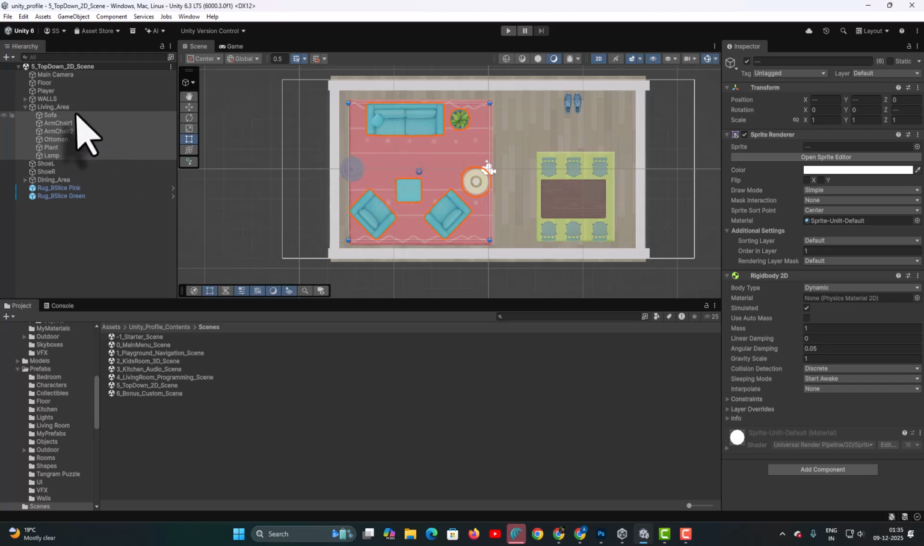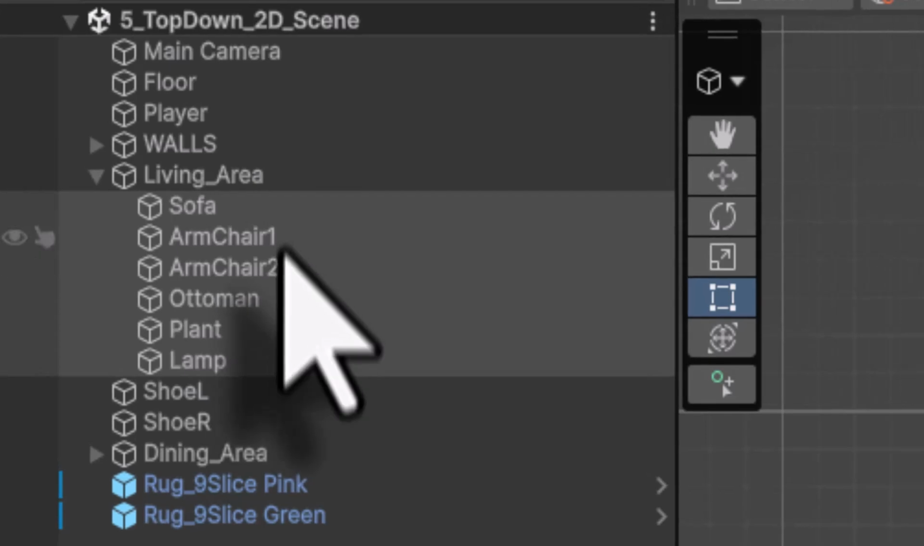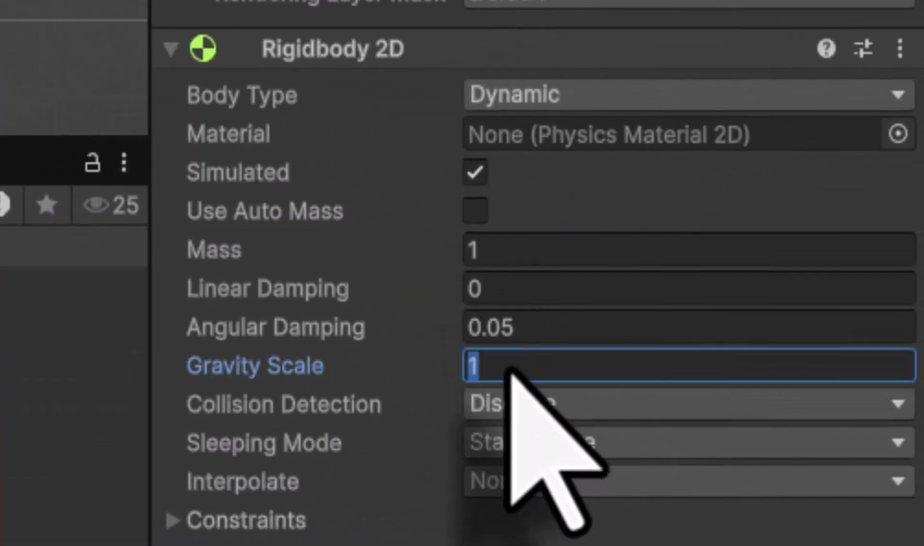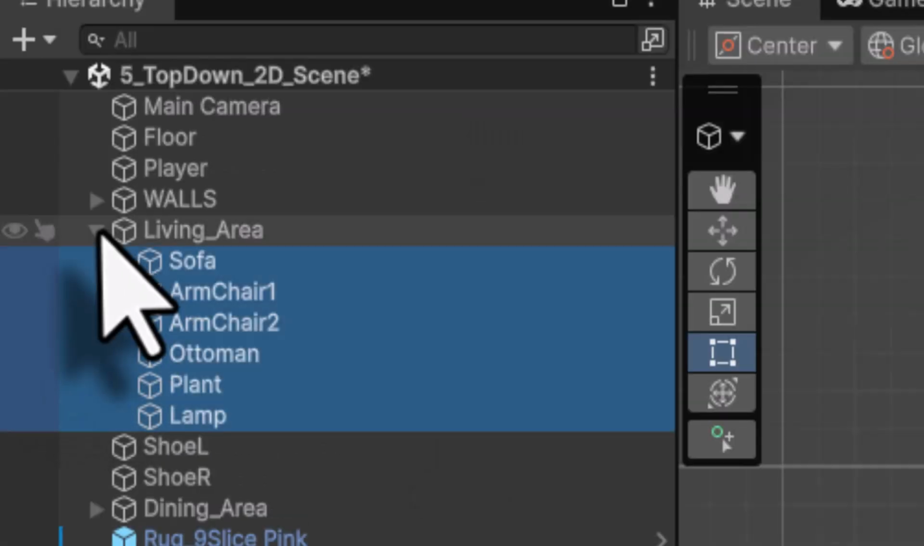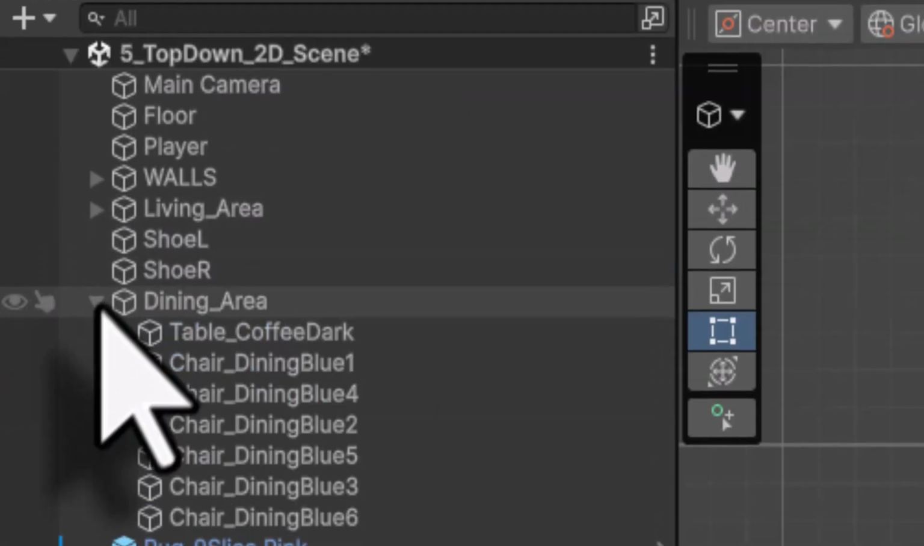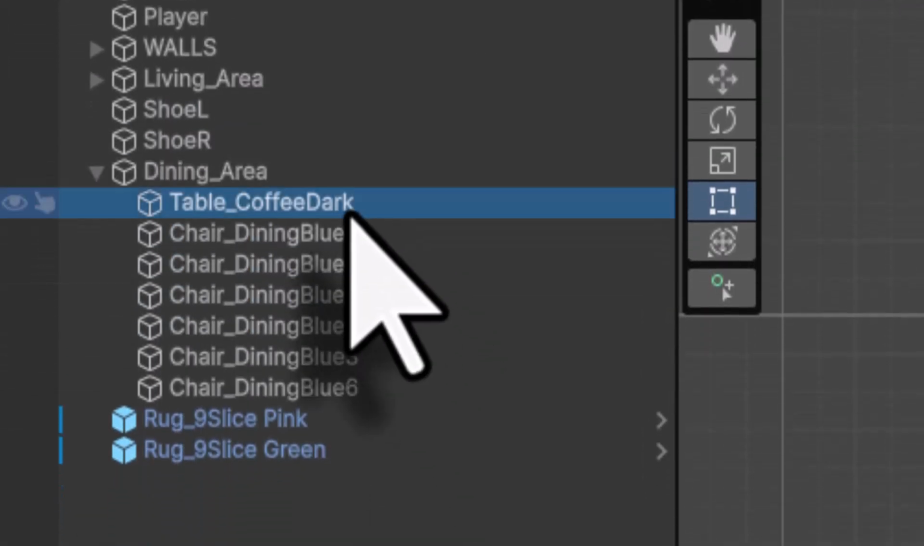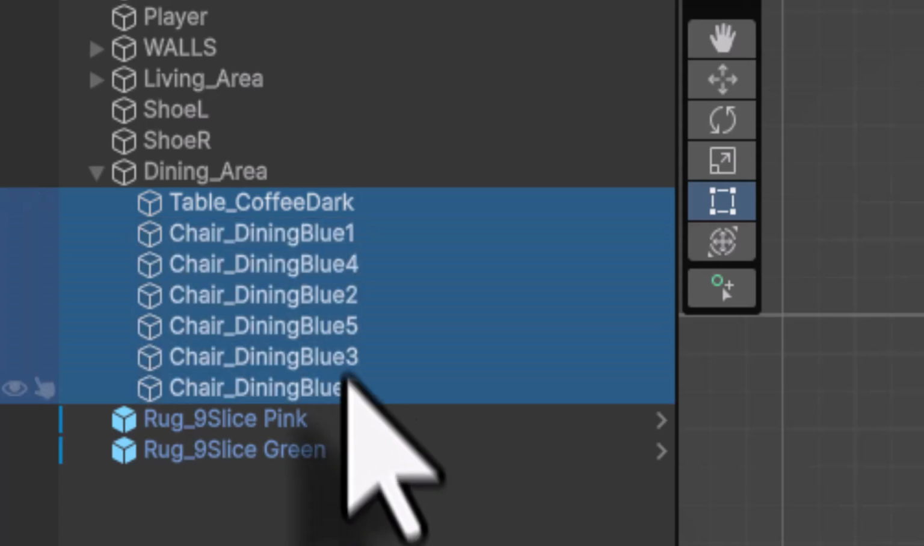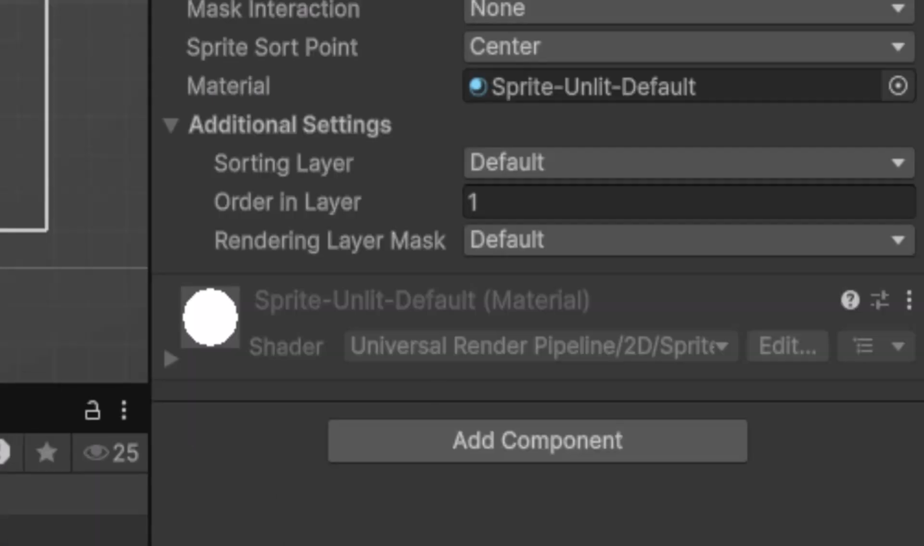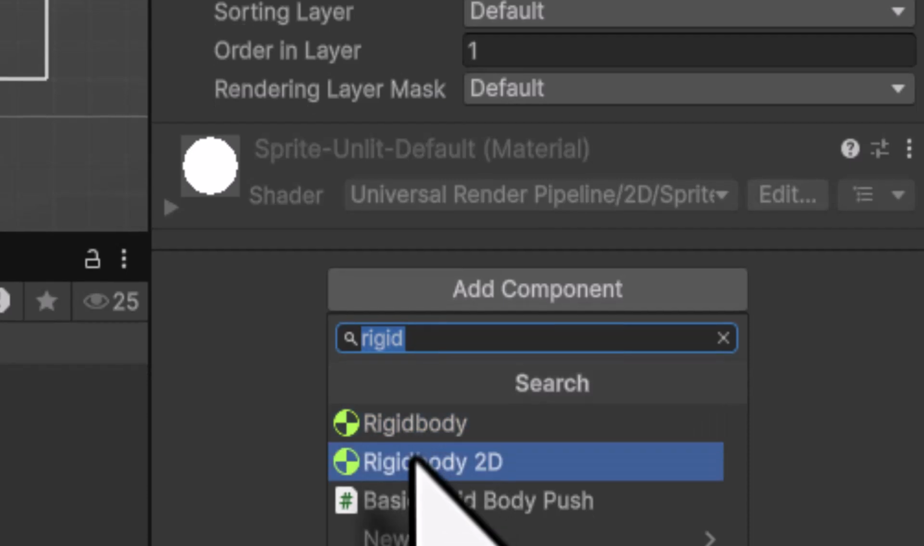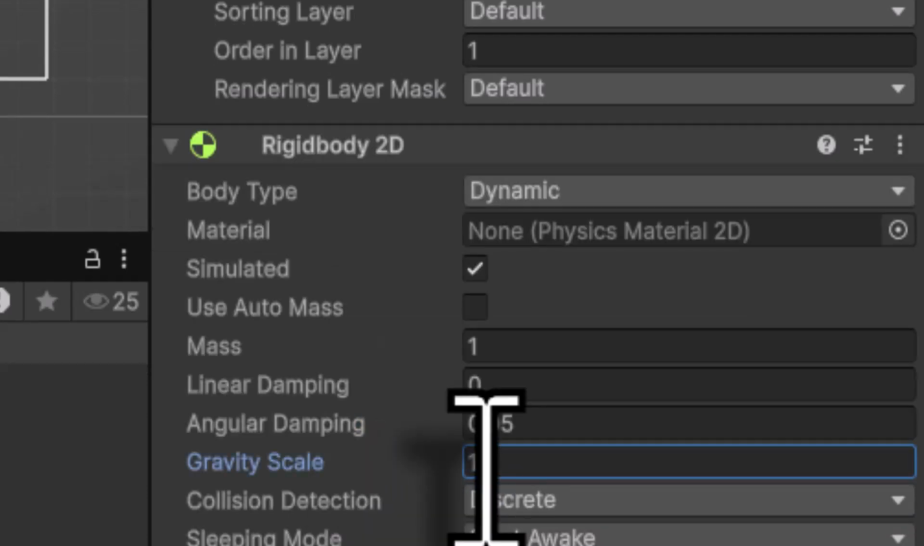So with all these sofa, armchair 1, 2, ottoman, plant and lamp selected, come to gravity scale and set it to 0. I will close this living area now and open dining area. I will select table, coffee, desk. With shift pressed, I will select chair, dining, blue. Then I will come to add component. I will add Rigidbody2D and set the gravity to 0.